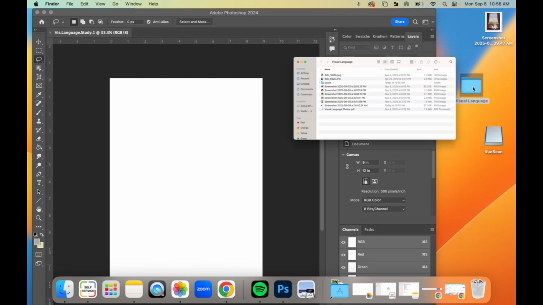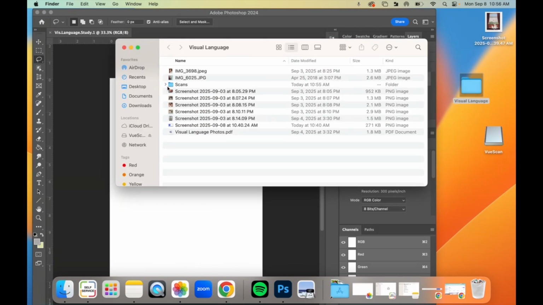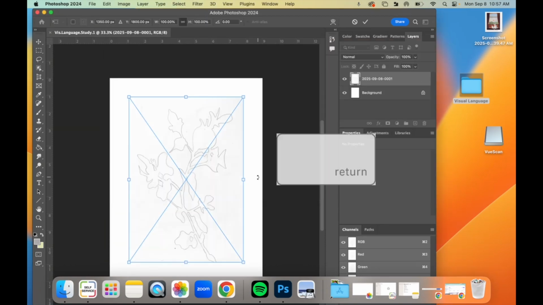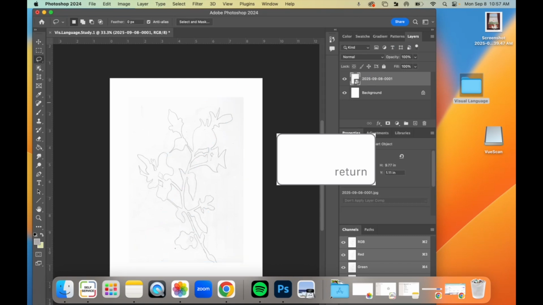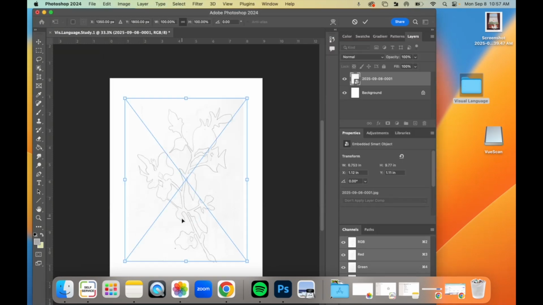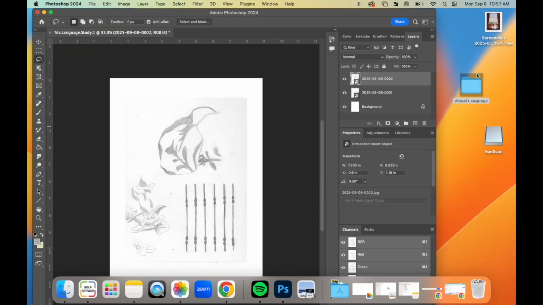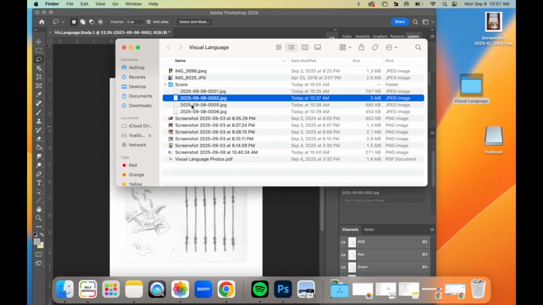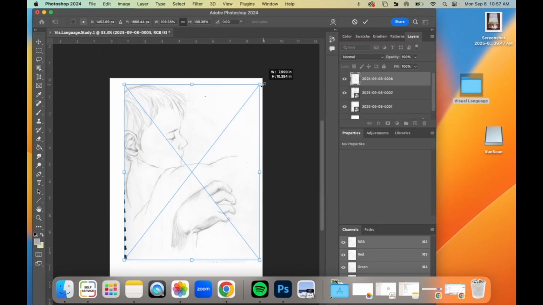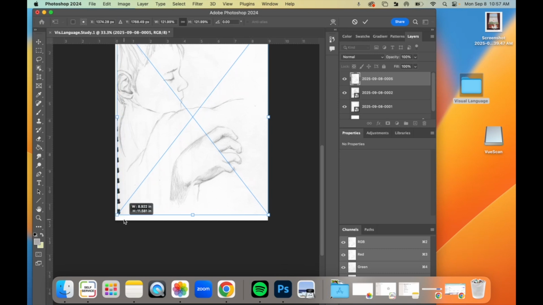This is what it looks like when you make your canvas. I'm just adjusting the frame so that it fits so I can also see my visual language folder. I'm going to open up my scans and then just begin dragging them right into Photoshop. To be able to place them, you do have to hit return, and you have to do that before you place the next scan. So I'm just repeating this process, dragging and then hitting return to place.